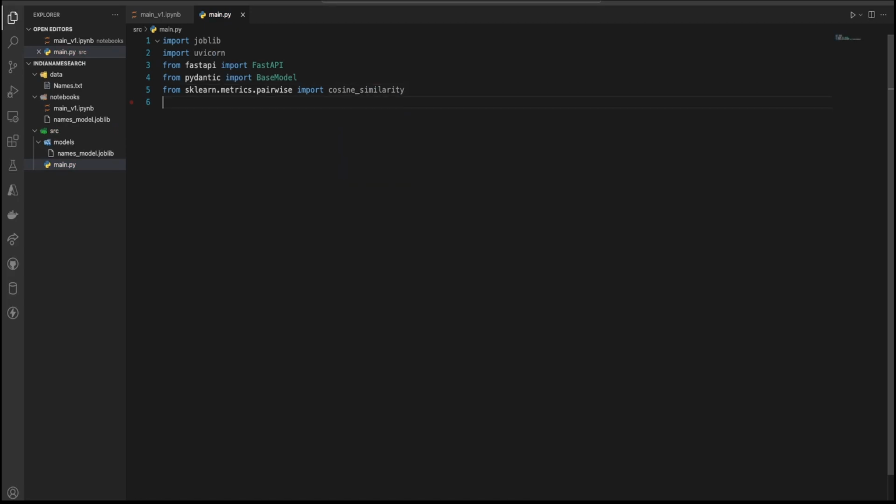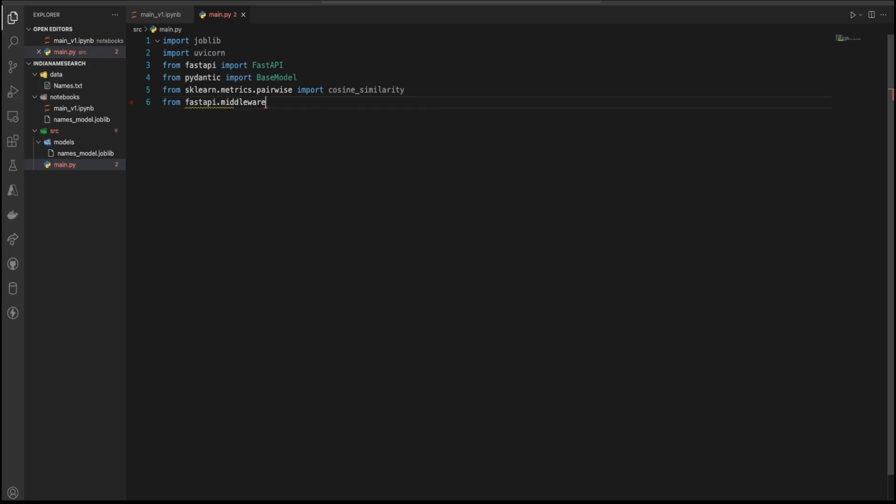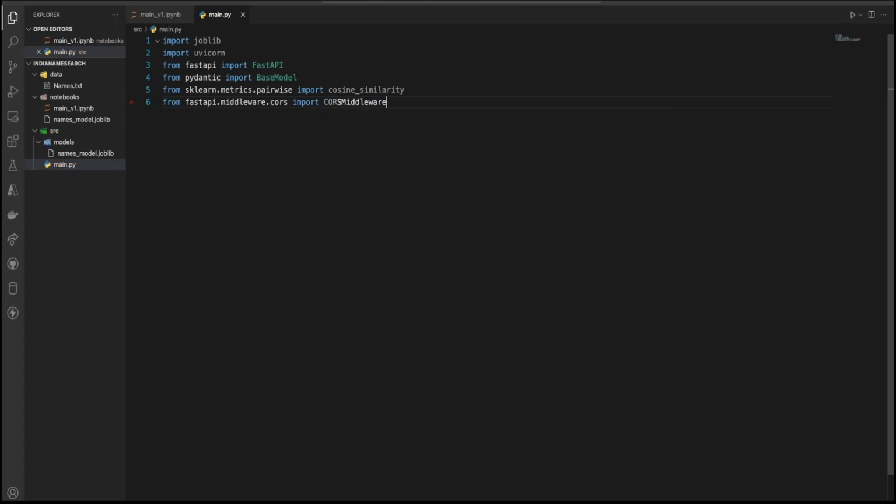Okay, and one more thing from fastapi. I think one more thing we need: from fastapi.middleware.cors import CORSMiddleware. For now, we are not going to use this one, but still let's write it. When we are working on the UI, we have to use this middleware. So for now I have just written it.